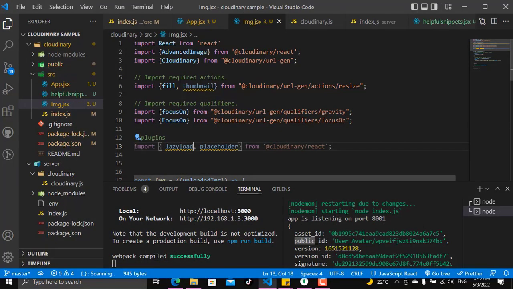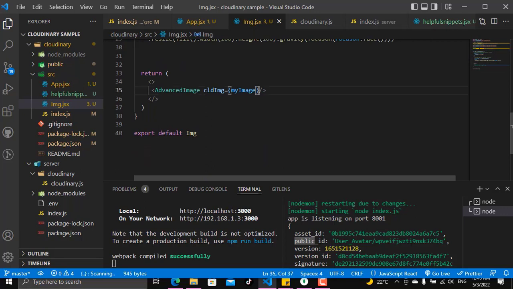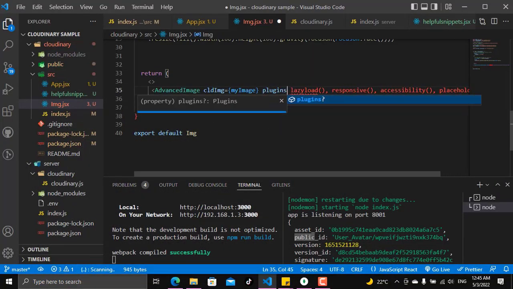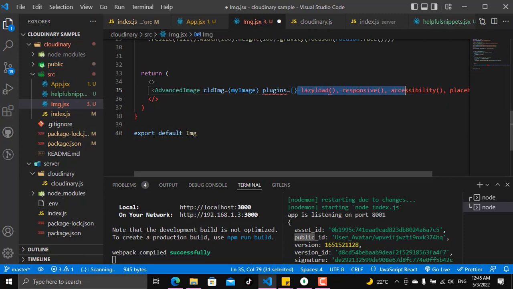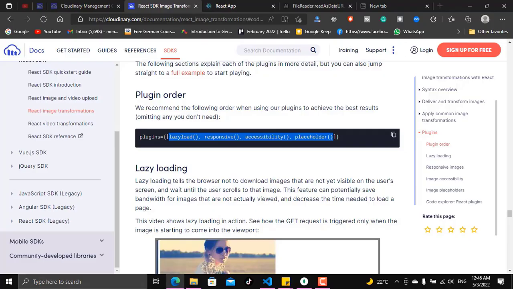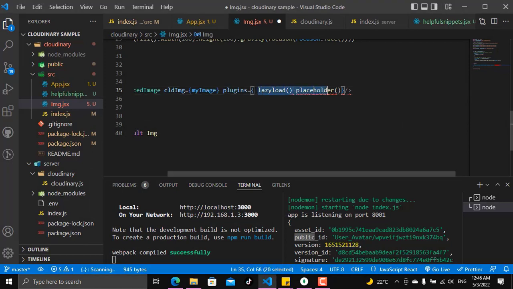Let's go to here and put them like that, but we still need to put the word plugins. Let's remove this one and this one. And we also need to put them inside the brackets of an array like that, and put the comma here. So now we have two things to use, the lazy load and the placeholder.